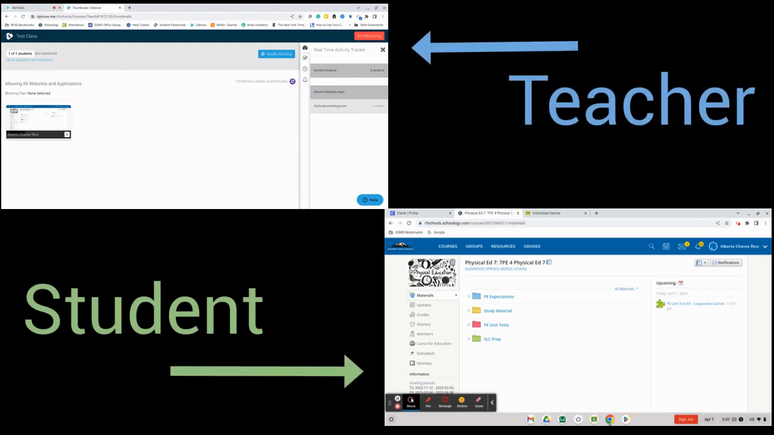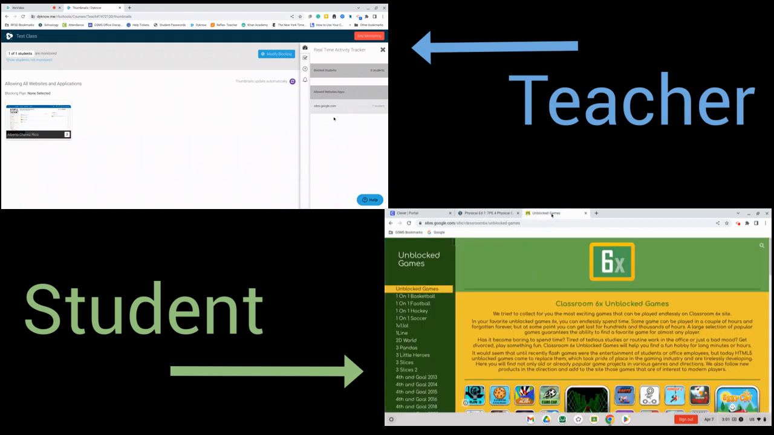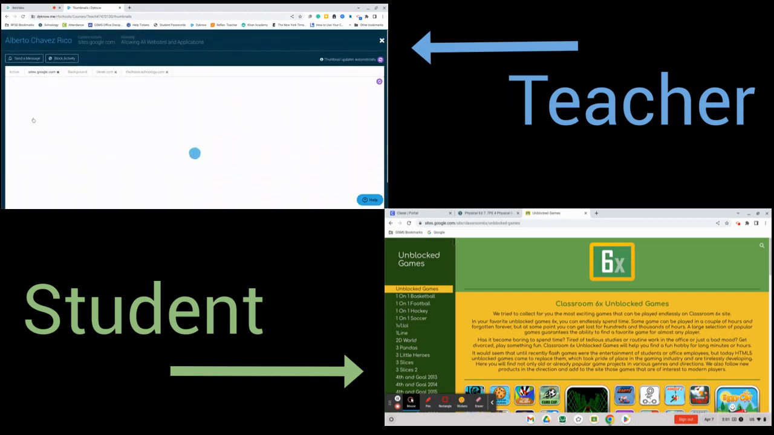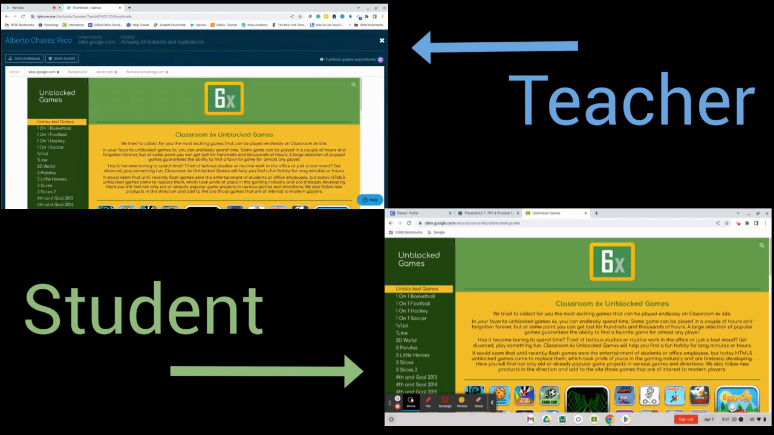Now, when the student moves to a different tab, I can see that reflected on the right side of my DyKnow screen. It takes the image a little bit to catch up, but the right side of my DyKnow screen shows that this student is no longer in the place that I want them to be and is on a Google site. If I would like to know what Google site the student is on, I can enlarge their screen and it will refresh more often. And you can see this particular student is on an unblocked game site.